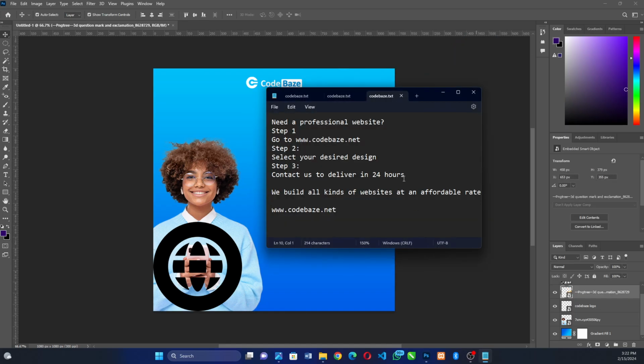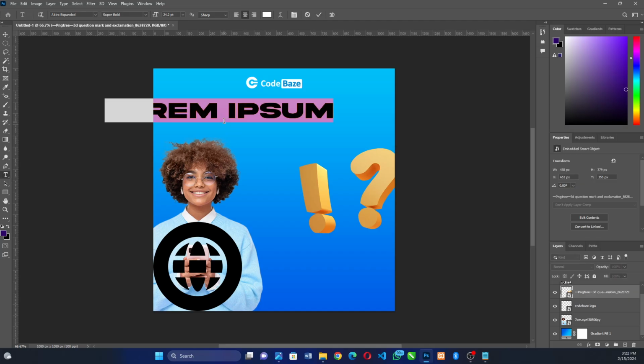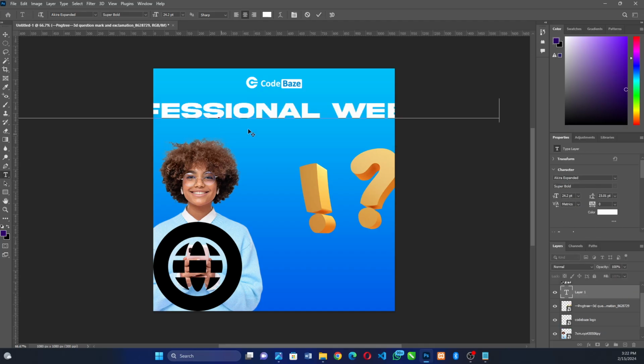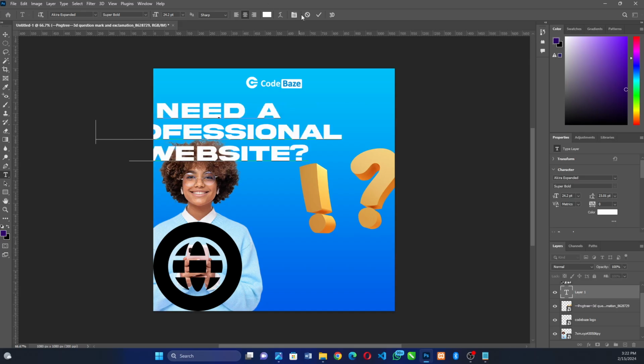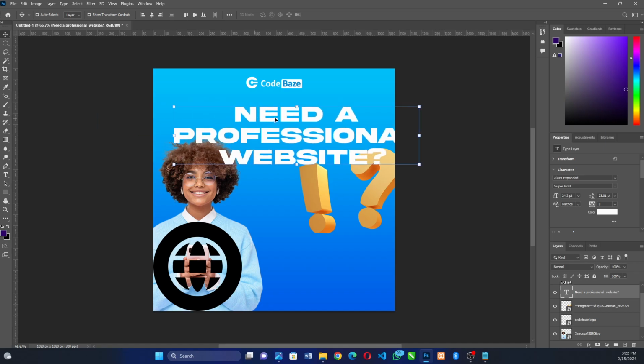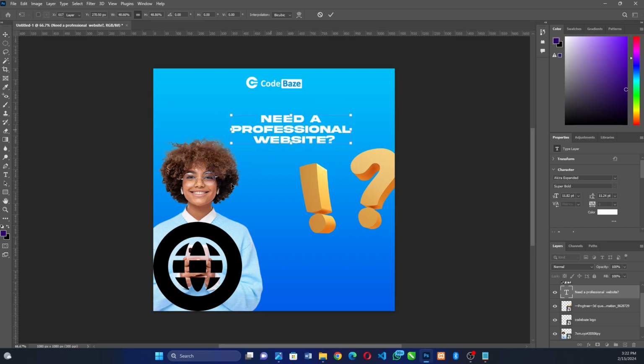So we'll go ahead and bring our text. The main heading will be this. This should be what will be taking more attention. So I'll copy that, click on the text icon here, and then type this. I'll just copy and paste it. Need a professional website. All right, it's very big, so I will reduce the size. Okay, so this should be the heading of the website.